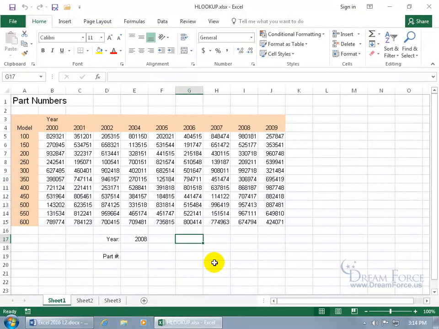If your database is small enough, it's not that difficult to do cross-referencing. Like if I want to look up the year for a part number, 2008, there's the column. And then for the cross-reference of the model number, 250, it's right there. Not too bad. But if you had a huge database, that could be quite cumbersome.